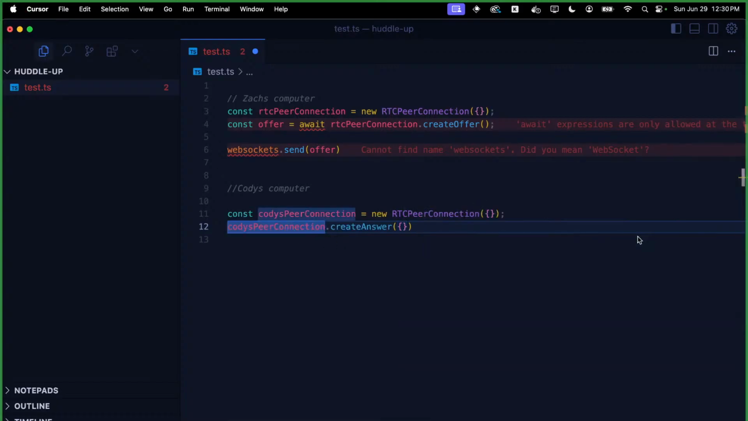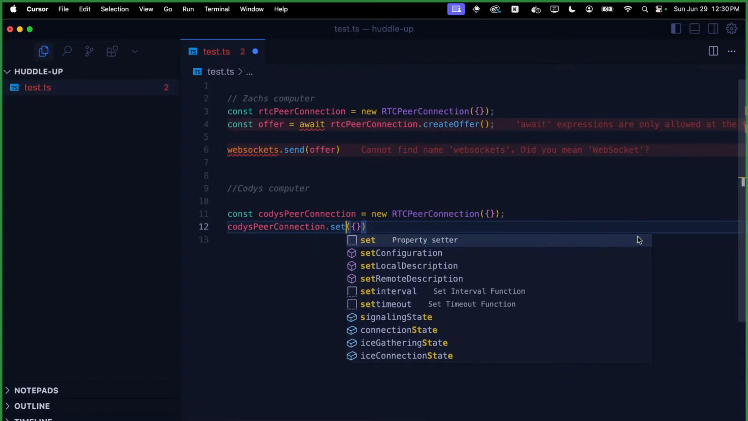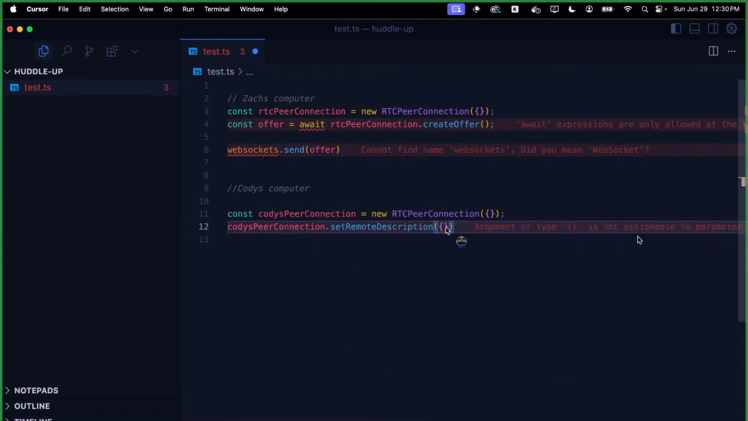Is that how you accept an offer? Let me see. New offer. Here it is. Set remote description. That is what it is. It is this. You would do set remote description.